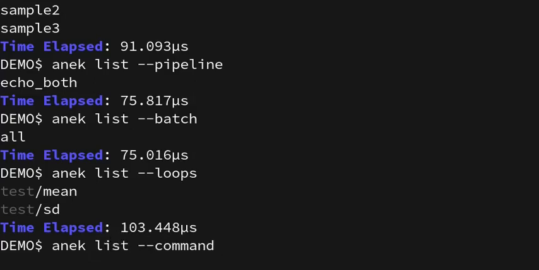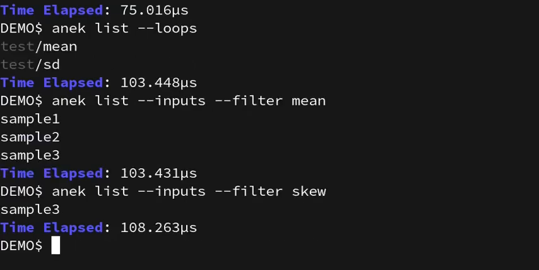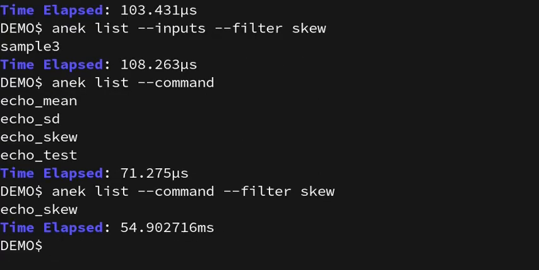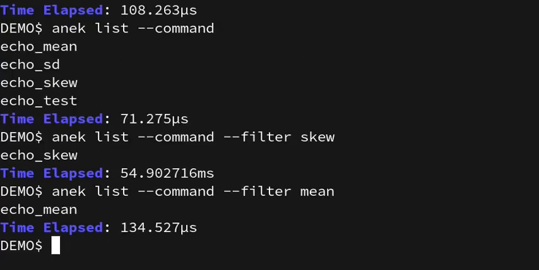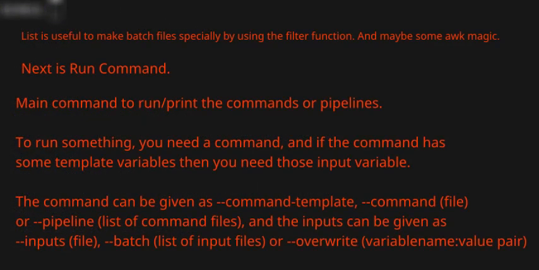For example, if you want to filter inputs that have mean, that will be all of them. But if you choose skew, that's sample3. It's from the sample directory in the GitHub. So you can use that to list specific inputs with certain variables, or specific commands with certain variables, and then send them to a pipeline or send them to a batch file. So you won't run into any mistakes or errors.